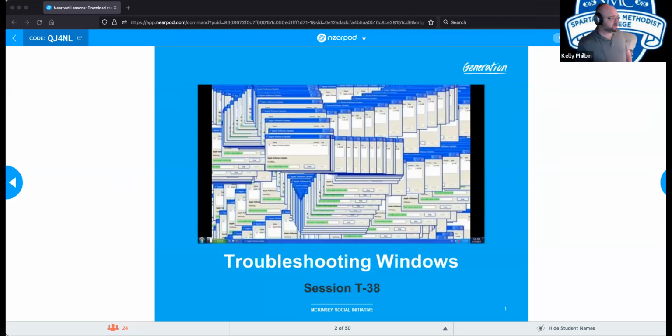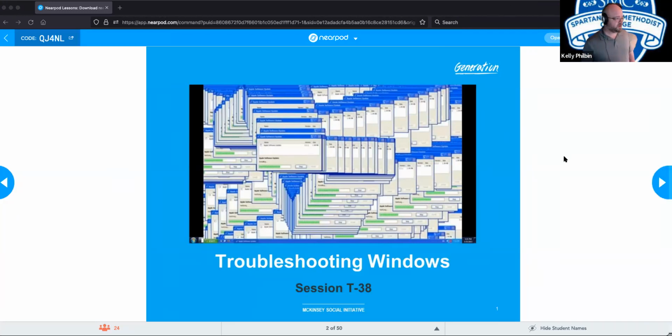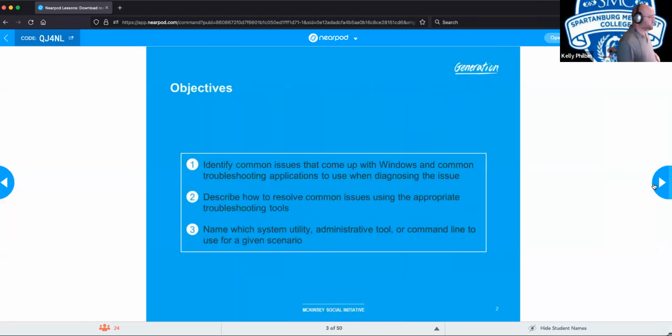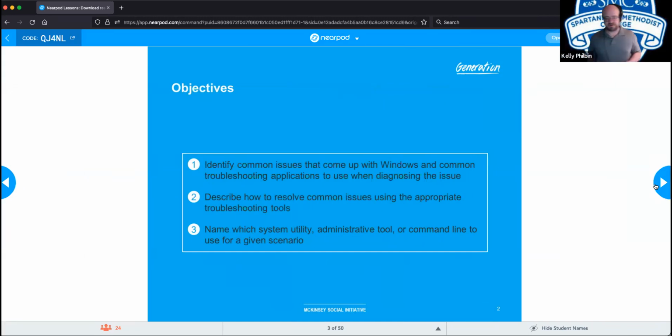Troubleshooting Windows. Within this technical session, we're going to be going over the various issues that you might experience while working with Windows, and there are many, and potential solutions and how to work on them. So we're going to identify common issues that come up, troubleshooting applications to use, and when to diagnose the issue. Describe how to resolve common issues using the appropriate troubleshooting tools, and name which system utility, administrative tool, or command line to use for a given scenario.